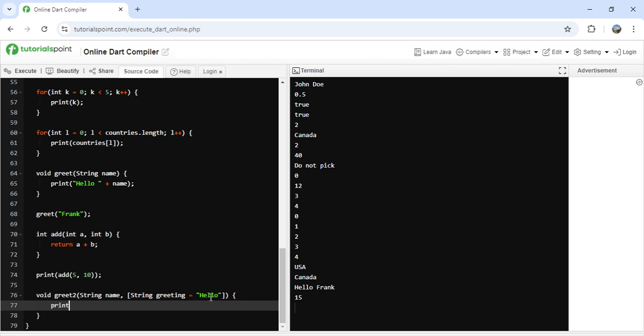So let's just say print, and we can say greeting, and we can say name. So what did I just do? I introduced this dollar symbol. With this, you don't actually have to be using the plus with strings.